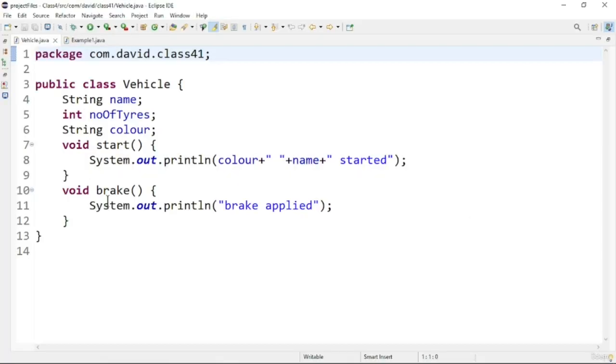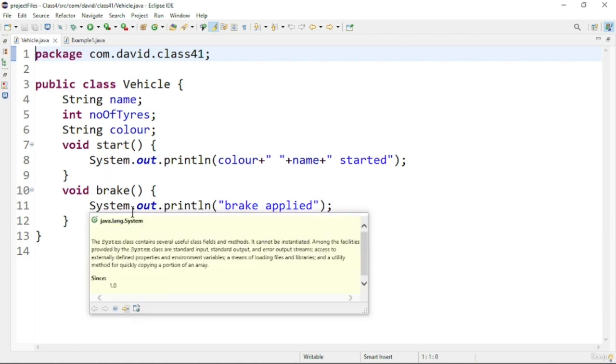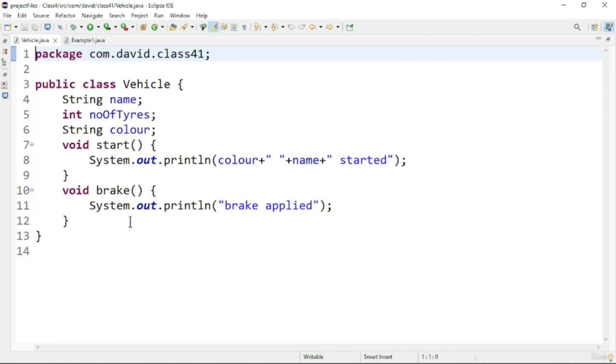Now let us discuss a simple program based on class, state and behavior. Here we can see a vehicle class I have created. The vehicle class has properties such as color, number of tires, and it has two methods: start and break. These methods are the behaviors, and the other things are the state.